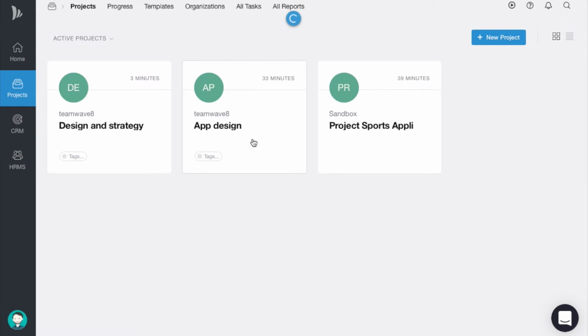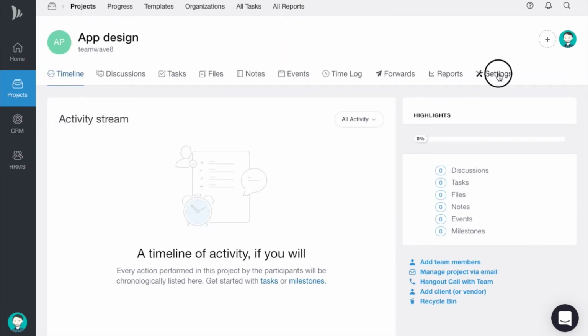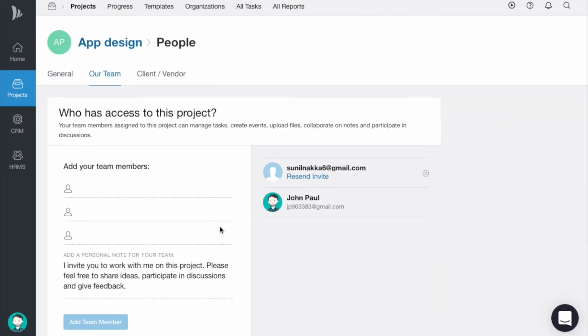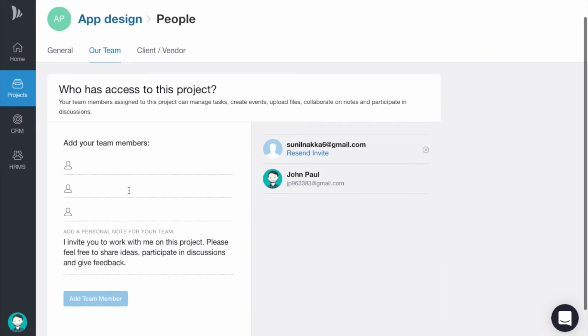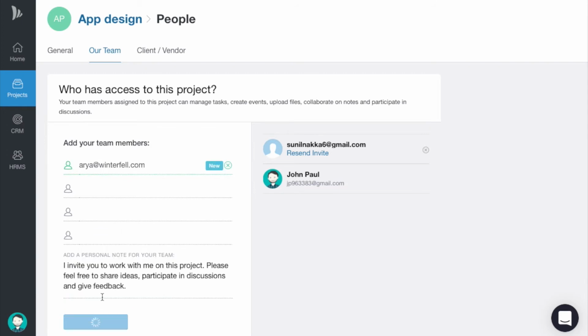To add employees and client to an existing account, click on the project, go to Settings, and then select Our Team. Here, enter the email ID of the team members, then click Add Team Member.